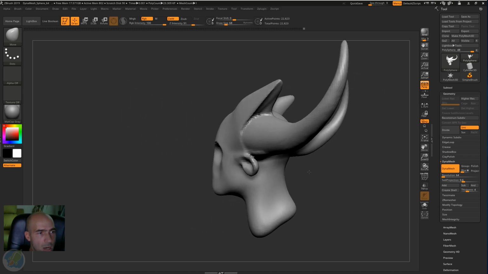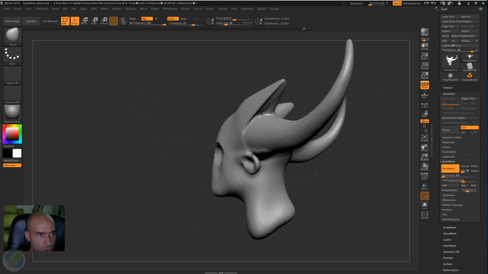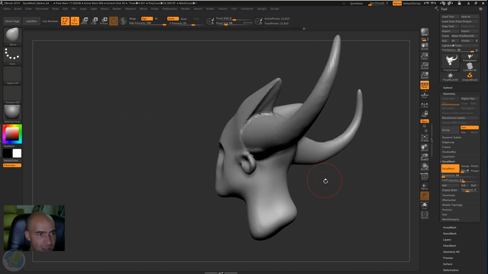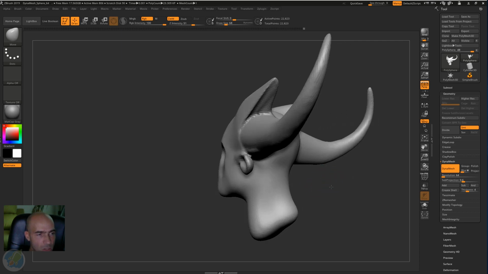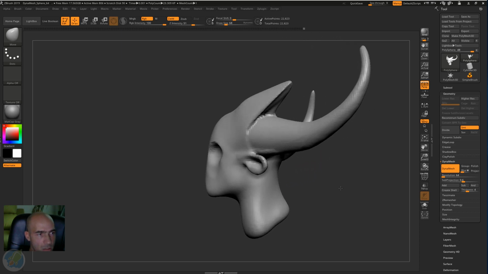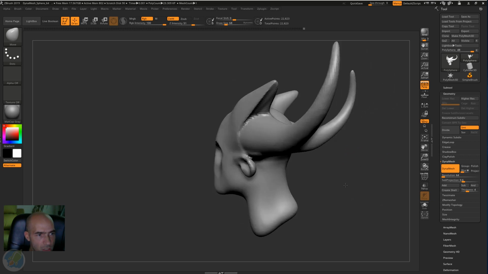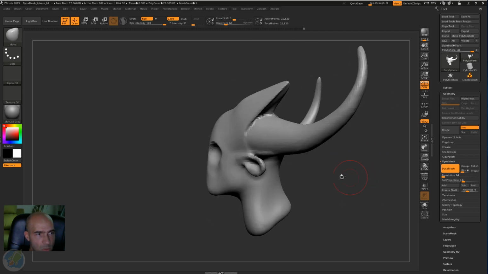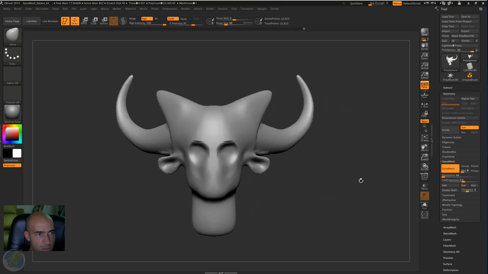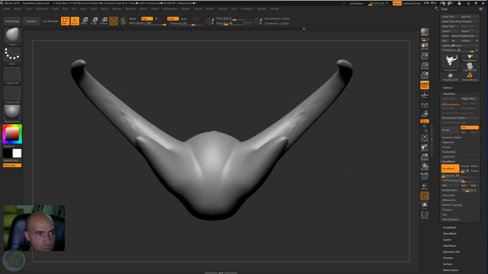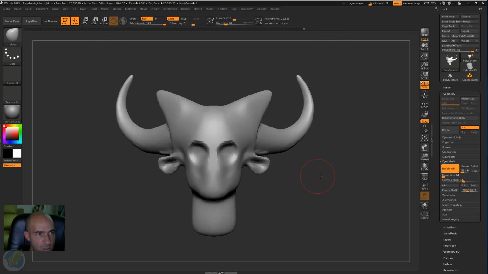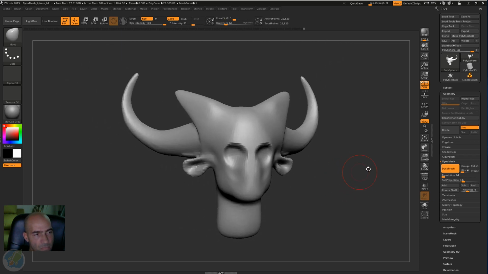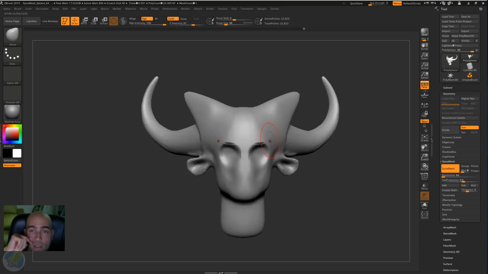If I want to snap my view, for example, I want exactly from the side view, I will just press Shift. When I'm moving, just by clicking and dragging, I press Shift and it will snap to the closest view. Shift, snap, Shift, Shift, Shift. Okay. The other thing that you probably noticed is that I have symmetry here.